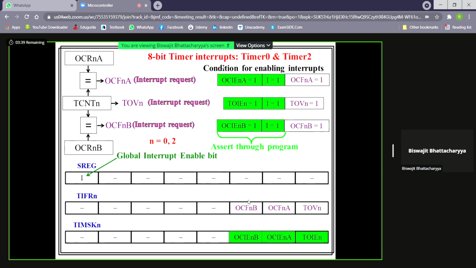Correspondingly, either OCFnA equal to 1, OCFnB equal to 1, or TOVn equal to 1. But even when they are 1, the microcontroller will not respond until and unless we make OCIE equal to 1 or TOIE equal to 1. TO means timer overflow interrupt enable. So these flags must be 1. And I equal to 1, it is the global interrupt enable bit.